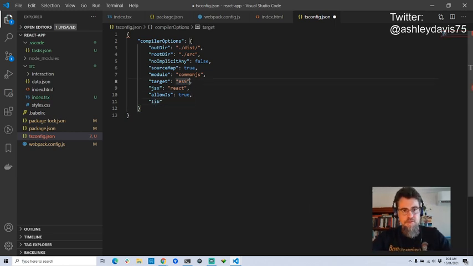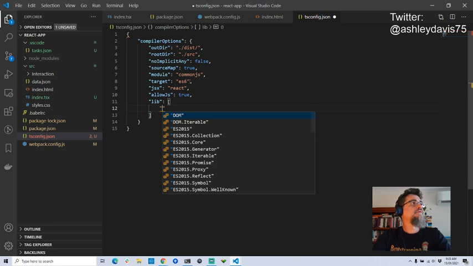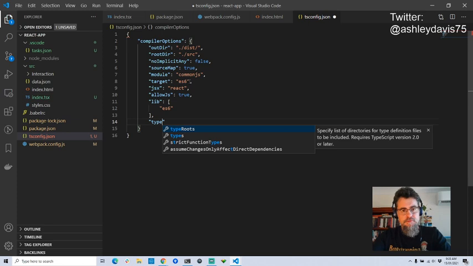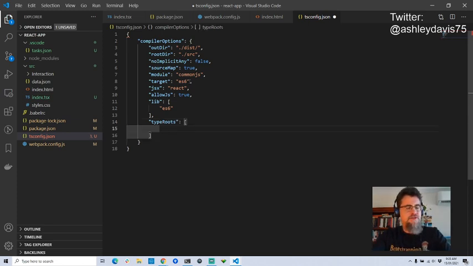I'm going to target ES6, I think, and I'll be using the ESX library for sure. I'll probably use other libraries. I'm going to tell it, I don't know, it might default to finding type roots. I'm just going to tell it just in case that they're under node modules at types.